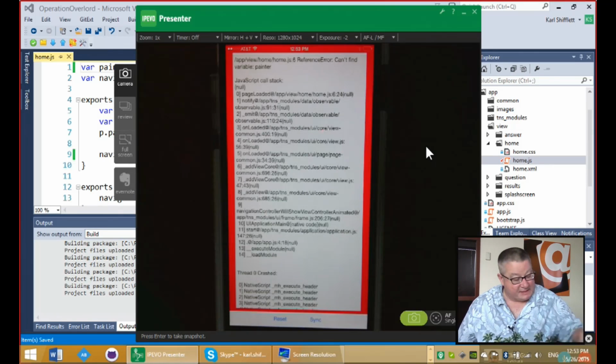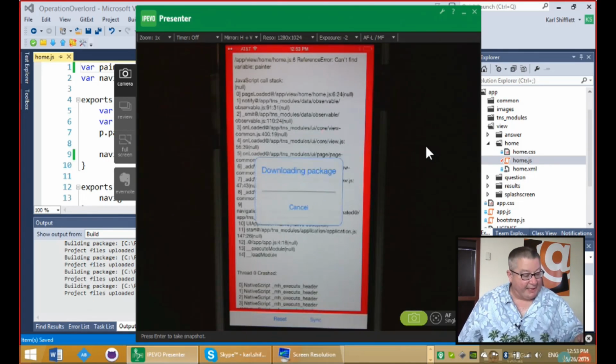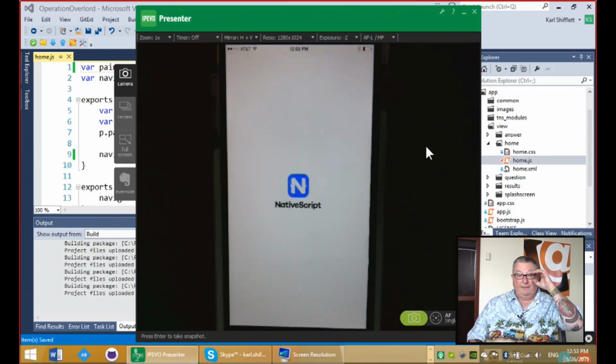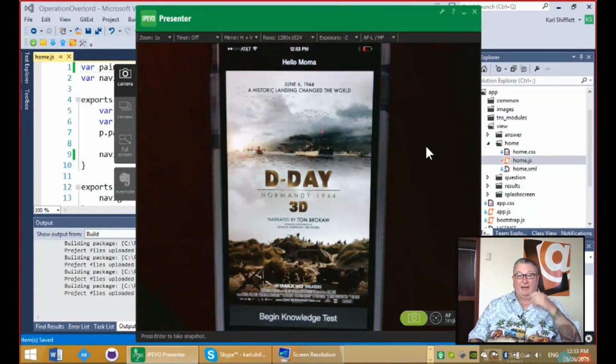So, but you can hit sync. So you just tap here. That means, oh, I corrected my error. You're getting the download package, little warning there or dialogue. Yep, there's my knowledge base. Ha, it's working.